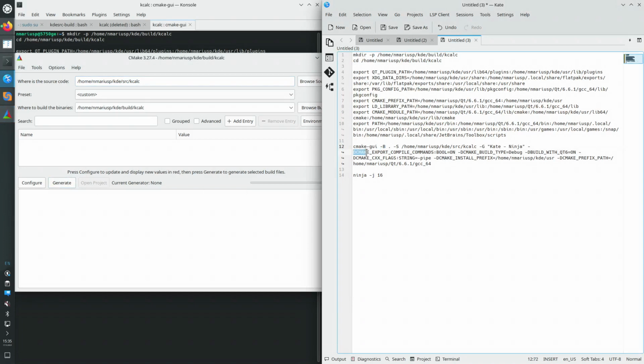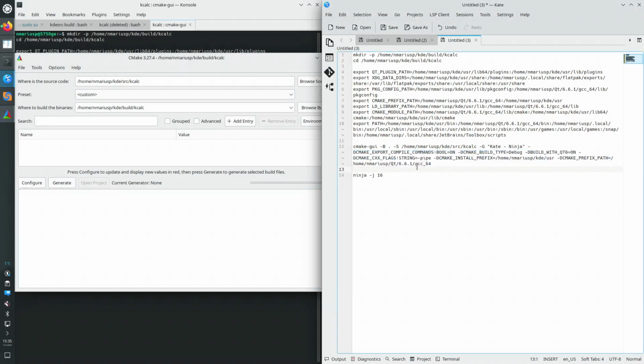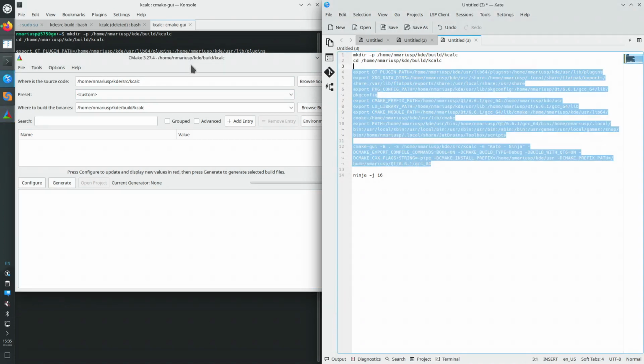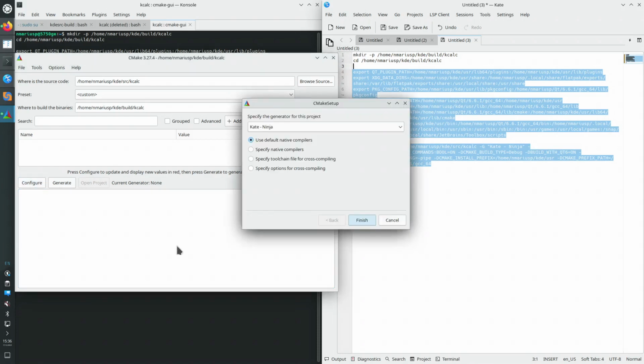And then the minus uppercase D, which are the options, are going to be used by cmake. So the cmake-gui application is split into two steps. From the command line it is just one step. From cmake-gui there are two steps. One is called configure and the other one is called generate. So we'll run the configure step first by pressing the configure button.